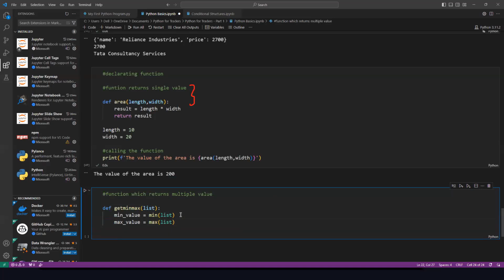So basically we are simply trying to define the function over here. And what I want to return here is the min value, with a comma separated, I also want to return the max value, max underscore value. All right.